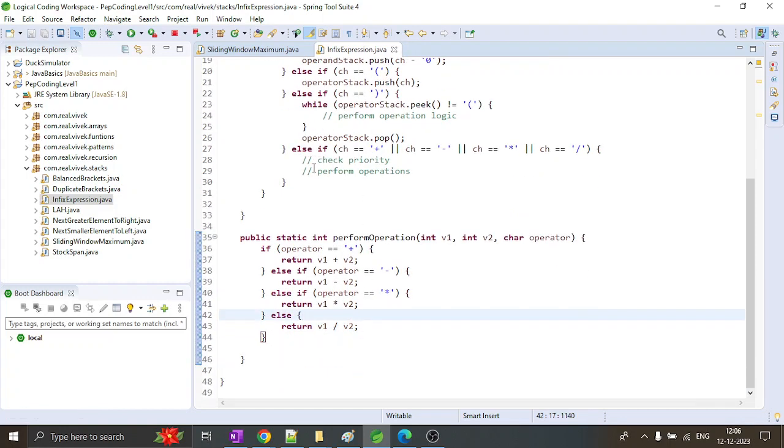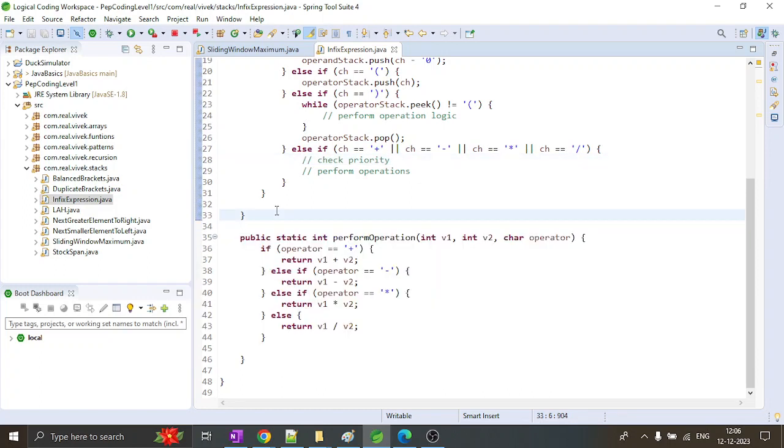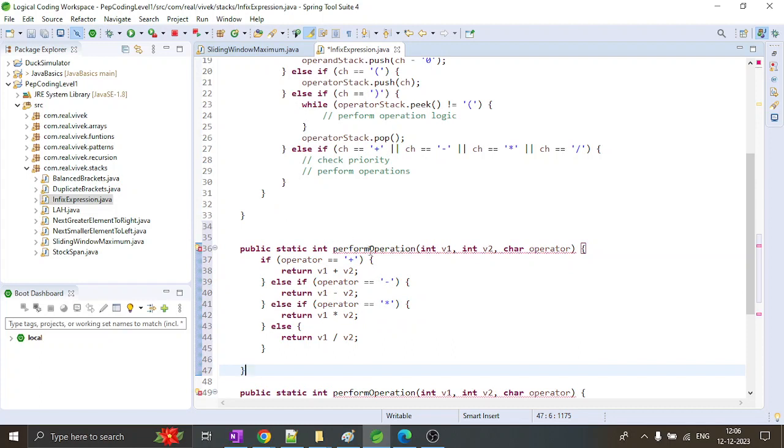And we'll also have to write some logic to check the priority. Okay, so let me copy this, and we'll have priority.